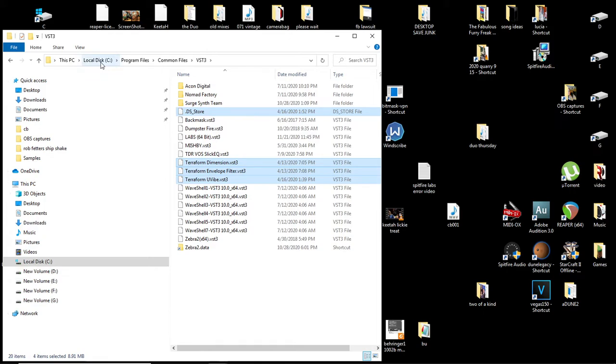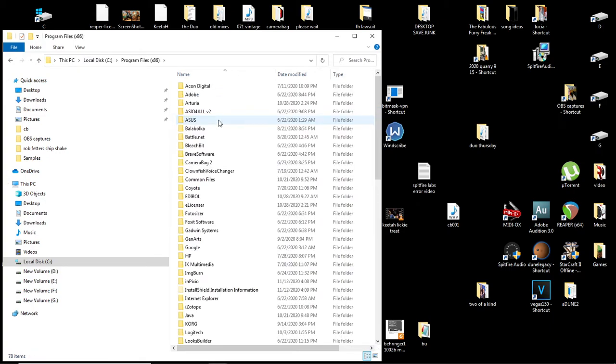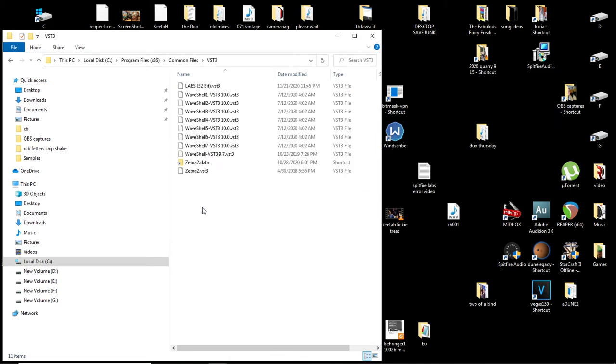So if you ever have a VST3 that you need to manually install, this is where they go. Local disk C, Program Files, Common Files, VST3. Now let's say you're on a 32-bit system. Well, it's really about the same thing, only the 32-bit stuff has this x86. So you would go here under the x86 version of Program Files and then find Common Files, and then oh, there's the VST3 folder, and you would copy them into here. Now I'm running 64-bit. I'm a big boy now.